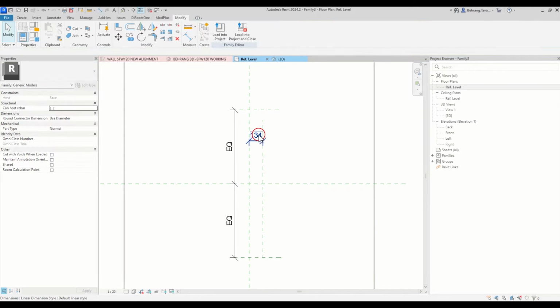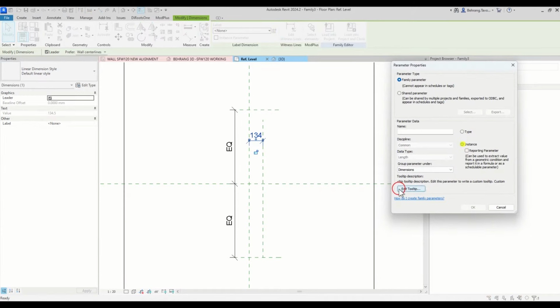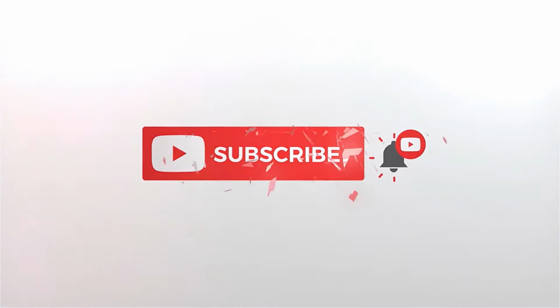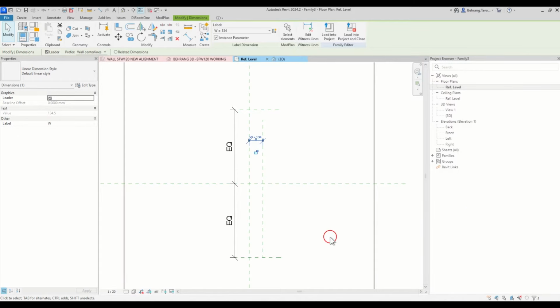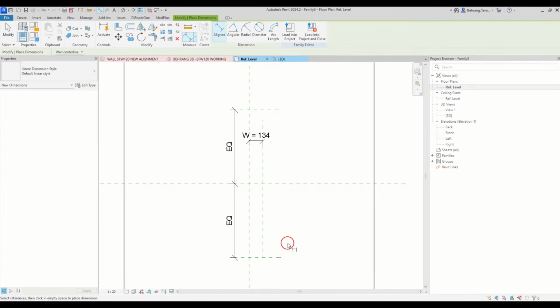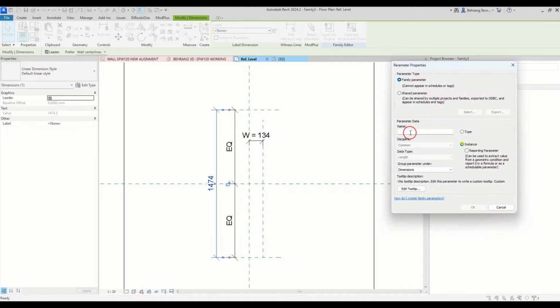I'm hitting escape. Let's assign a parameter as an instance, and let's call it W as width. I'm hitting OK. And then let's type DI for dimensioning these two. I'm going to call this one as an instance, H, which will be height.